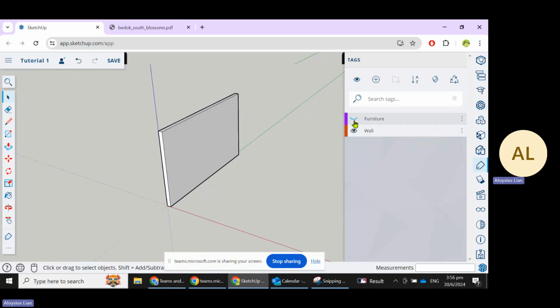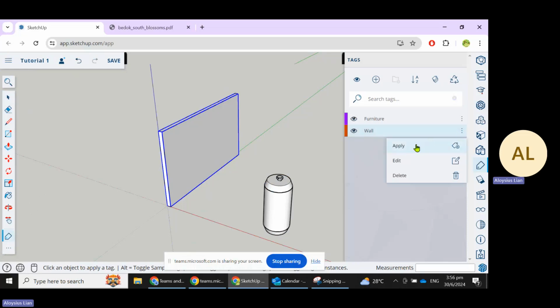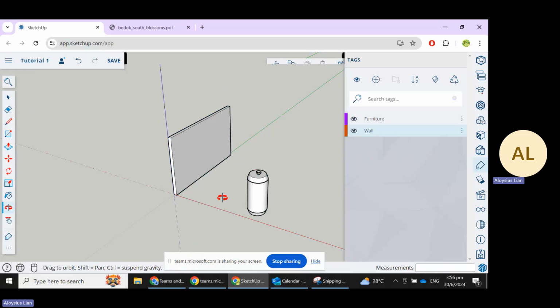So you can always switch off, you see here. When I build this wall, I did not apply this particular tag to it. So I have to select this and then click on the three dots and apply. Okay, and I click on this object. Now, if I were to switch off the furniture and the wall, they will be organized accordingly like that.